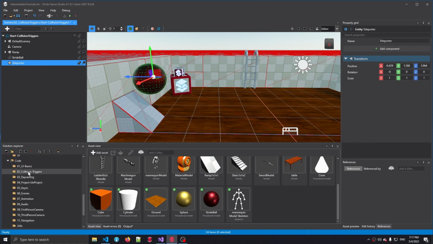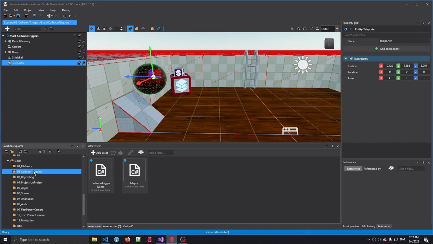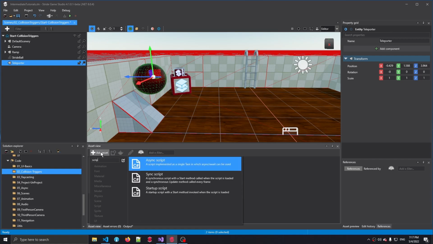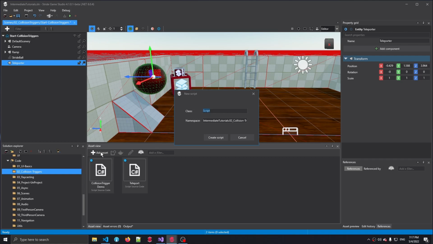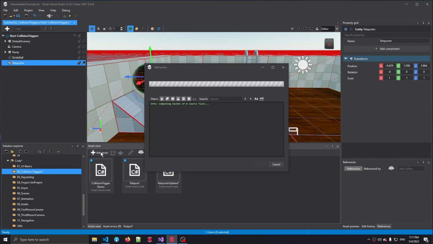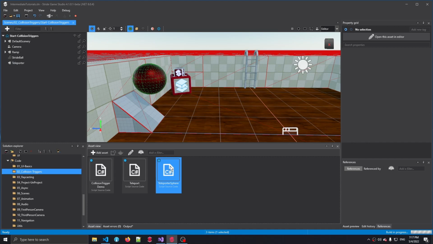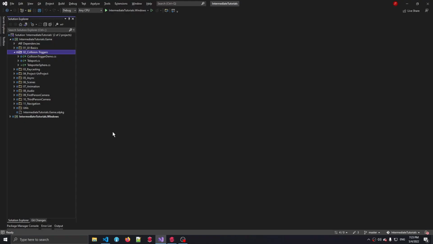Let's go back to our Solution Explorer. Let's go to Collision Triggers, and here we're going to create a new script, a sync script to be exact. And let's call this Teleporter Sphere, since Teleporter itself is already used for the completed scene, and we want to start from scratch. That has been saved. And now let's go to Visual Studio and start typing.